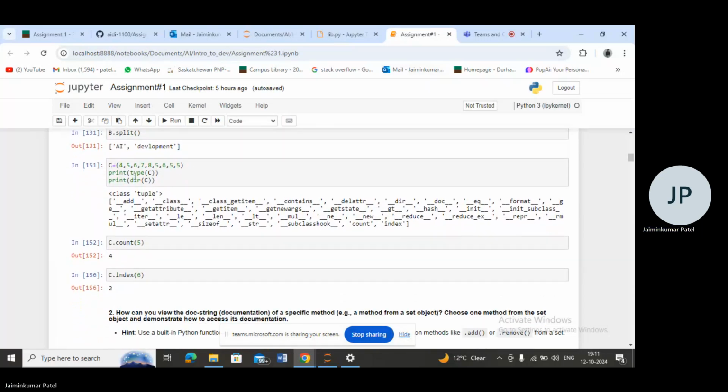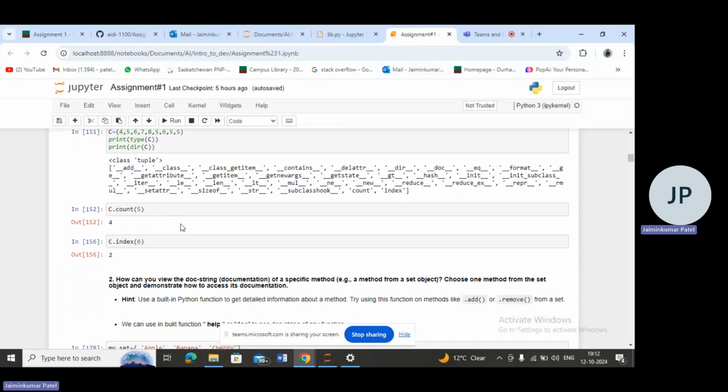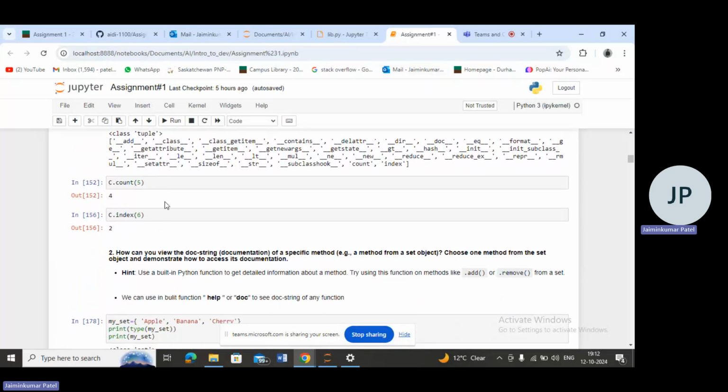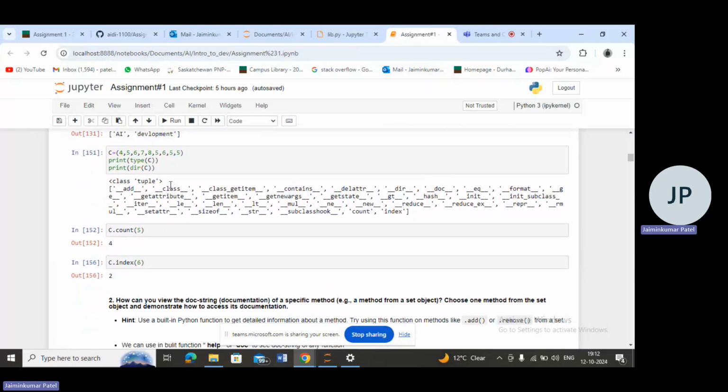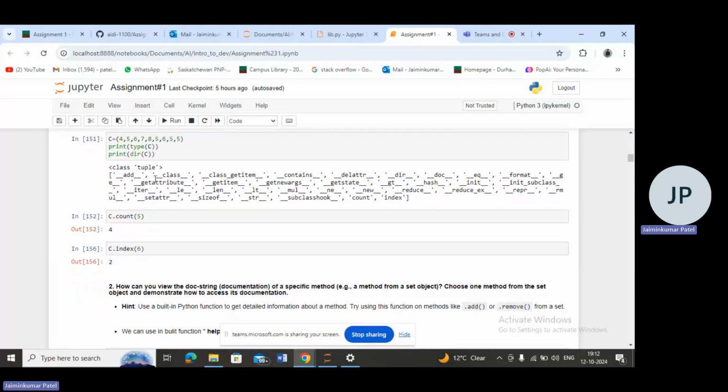The third is tuple. I have created one tuple and applied the dir function, and these are all the methods we can apply to the tuple. I have just applied two. I will show you two examples. First is count and index. Count 5 will give me how many 5s are in this tuple, 4, and index 6 will give me the index of 6: 0, 1 and 2. It will give me the first.